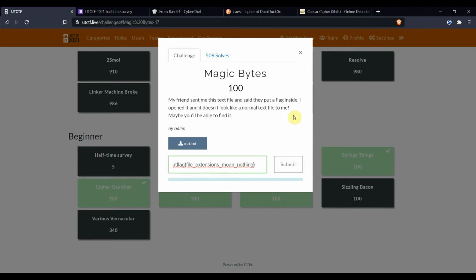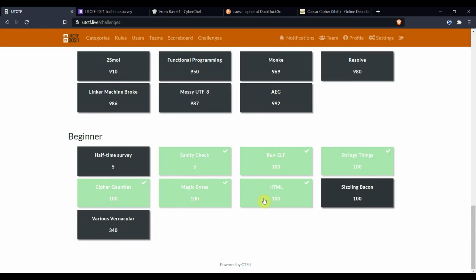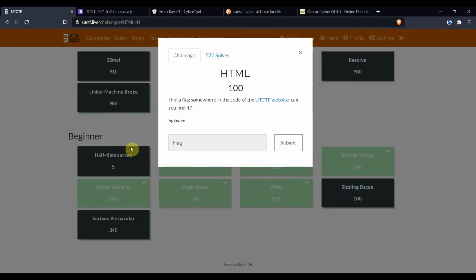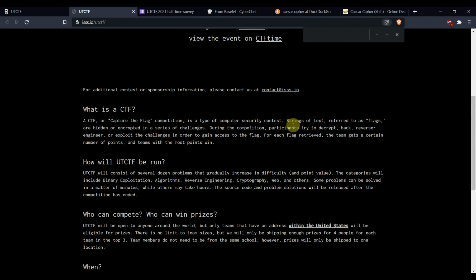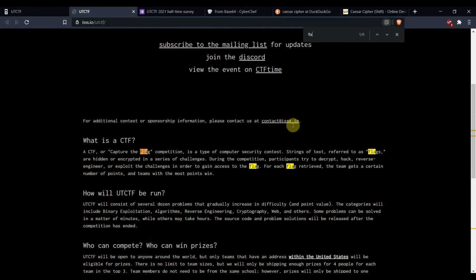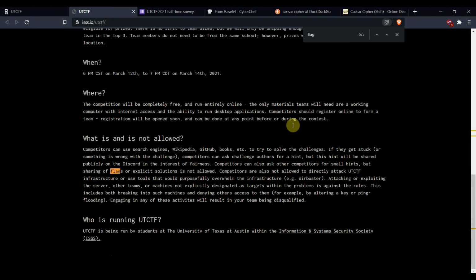Cool. Then we have HTML. I hid a flag somewhere in the code of UTCTF website. Can you find it? Yup. Okay, let's just search for flag. It's not there. No. Okay.